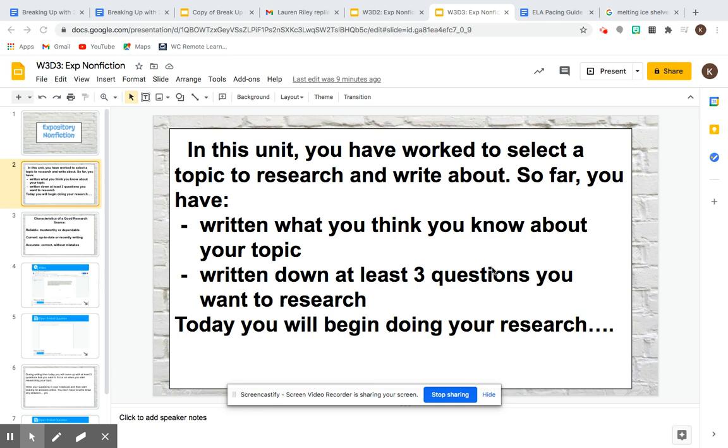So today you're going to start doing your research on the topic that you and your partner have selected. And we're doing this so that you can confirm what you think you already know about this topic and to get information about some of the questions that you have written or some of the questions that you might create as you're learning more about your topic.